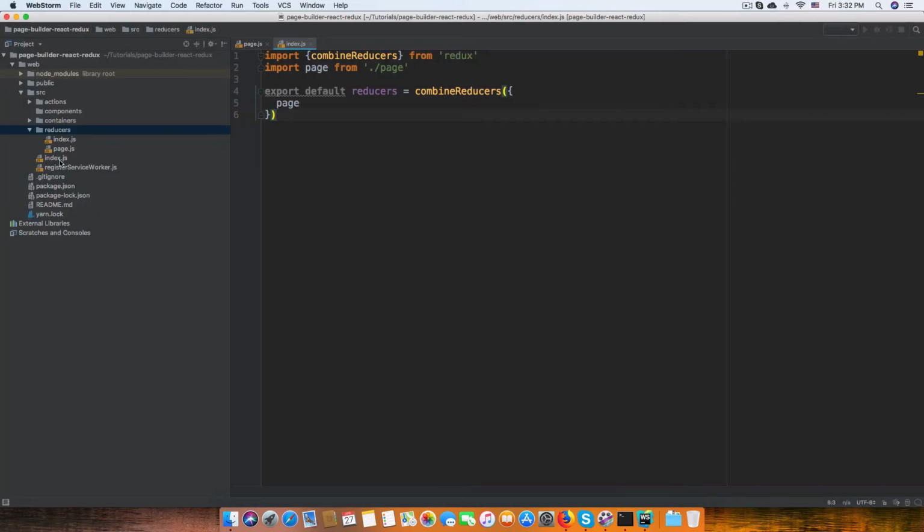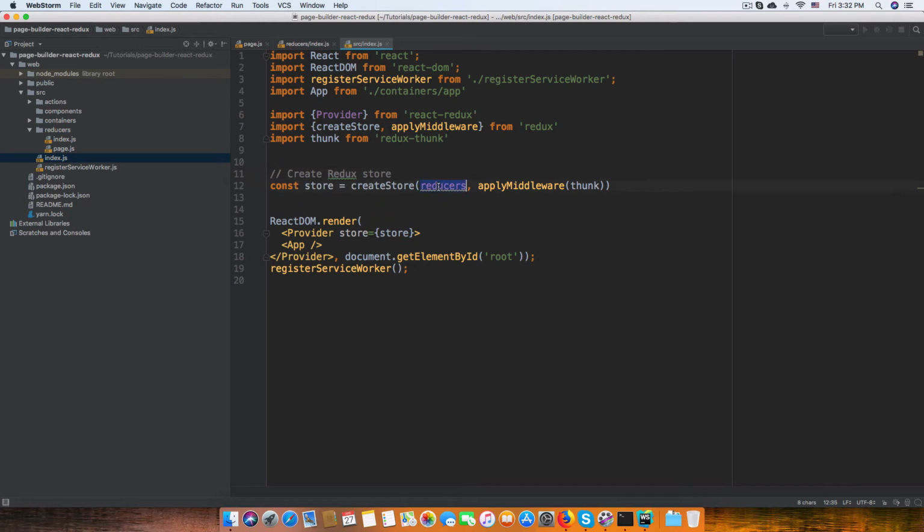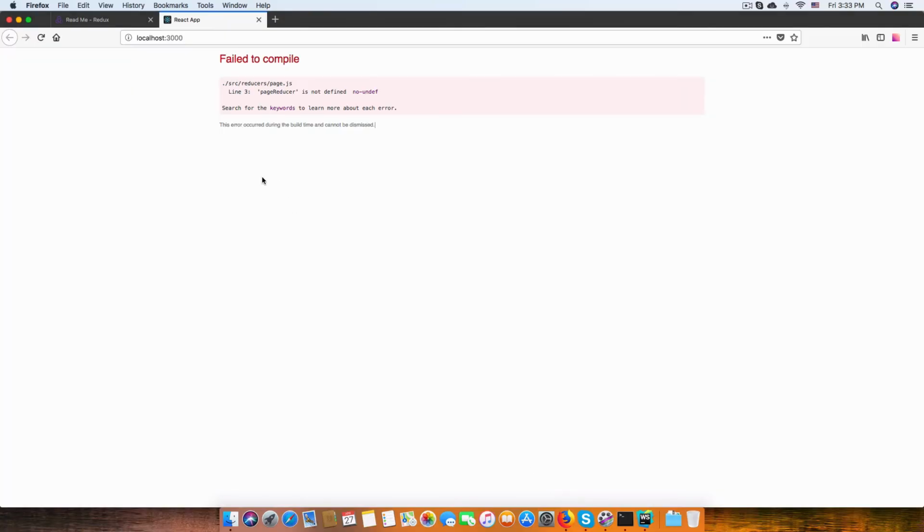Let's go back to our index file. We don't have import reducer, so we need to import reducer from the index file. So folder reducer and index. But in ES6 import file, you don't need to put the index file like that. Now let's see how it works.